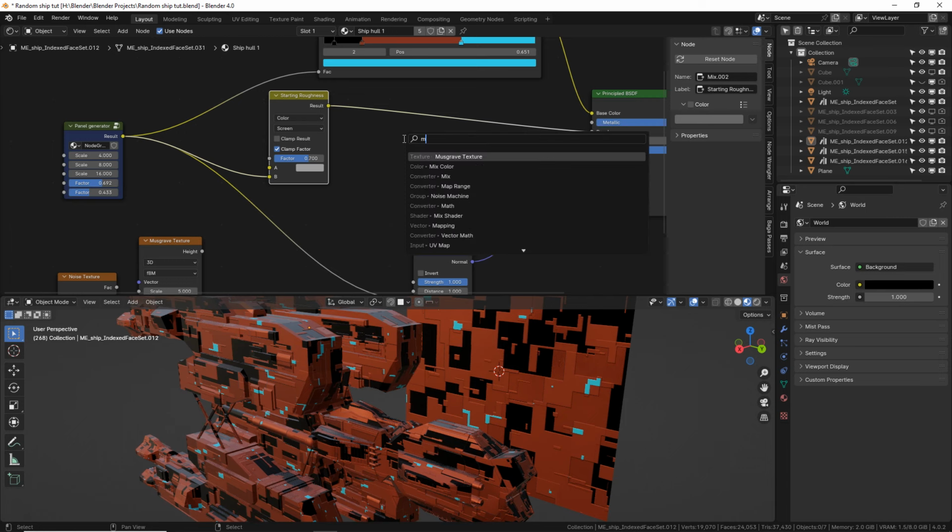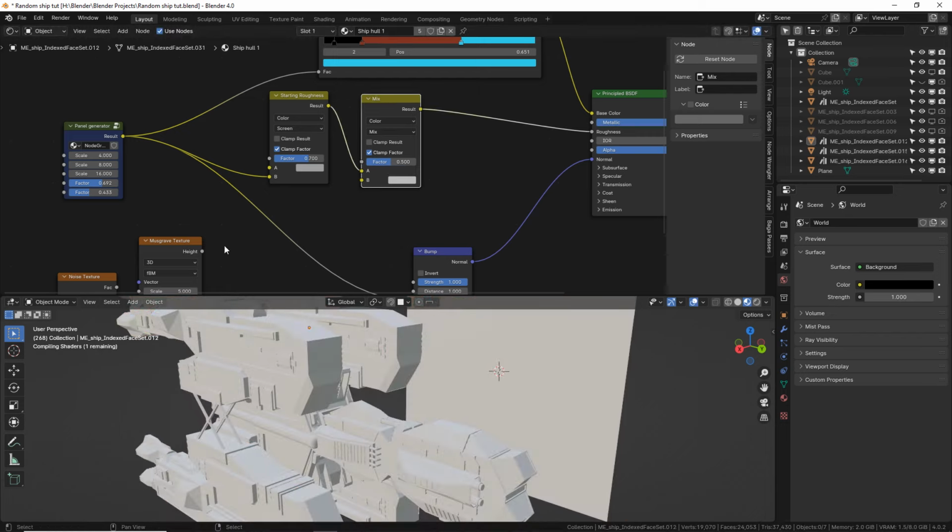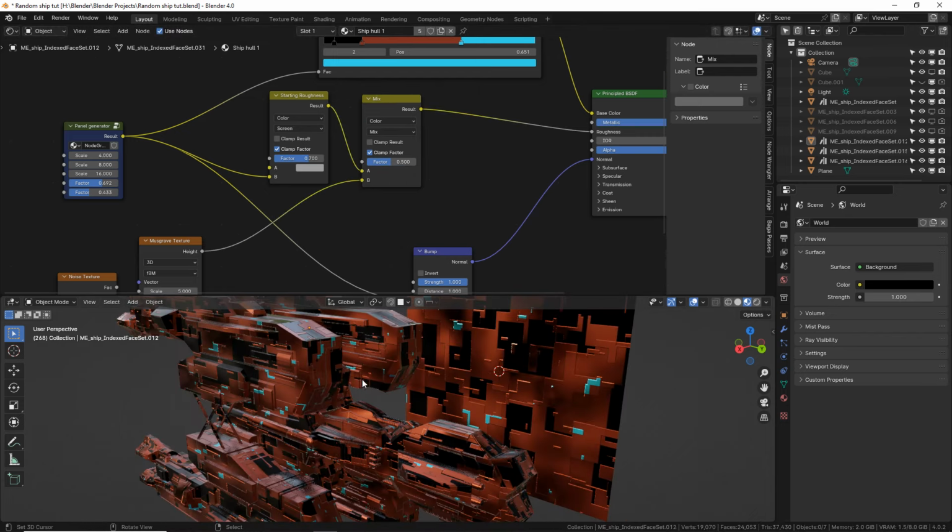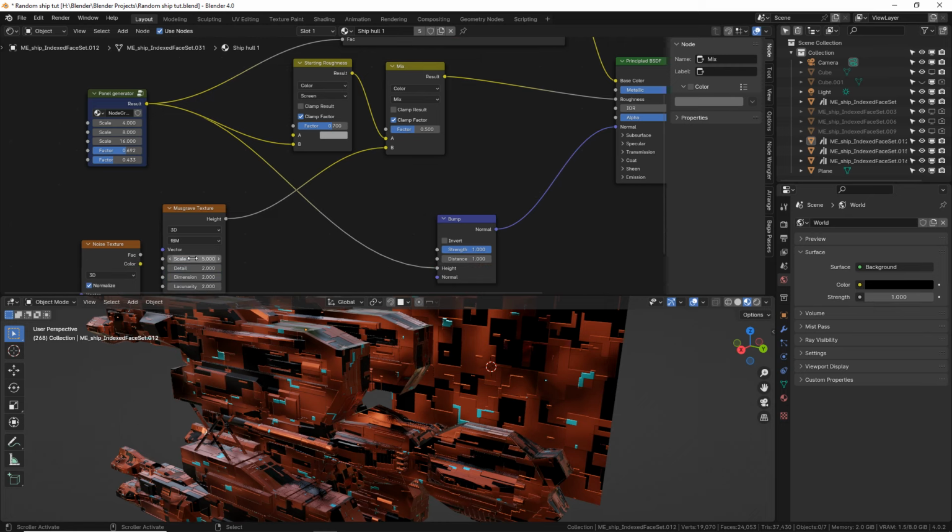And then we're going to add one after this. So Shift-A, mix color. We're going to add Musgrave on top of what we just did for our roughness chain. And look at that. We have this weird burn look, which is kind of cool.